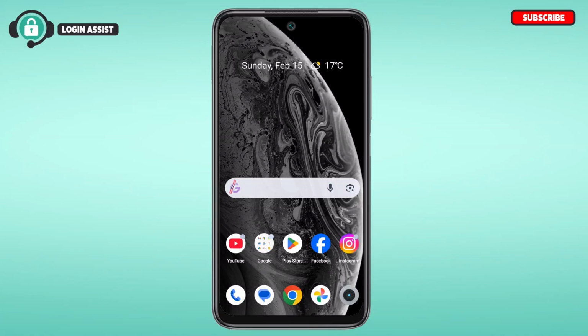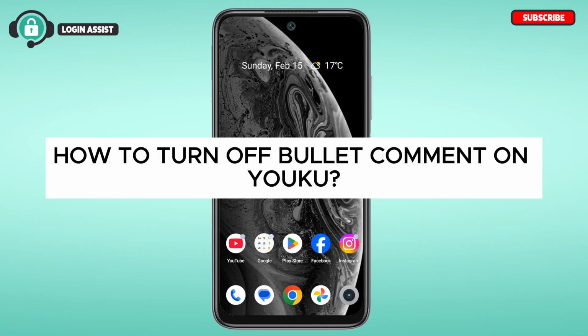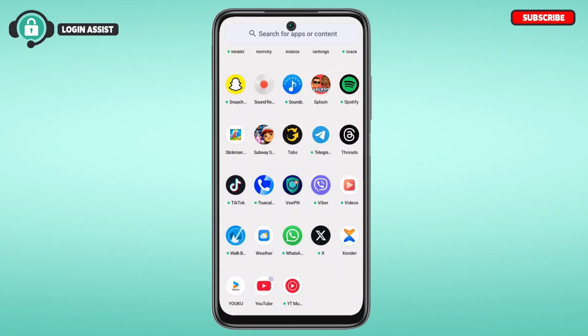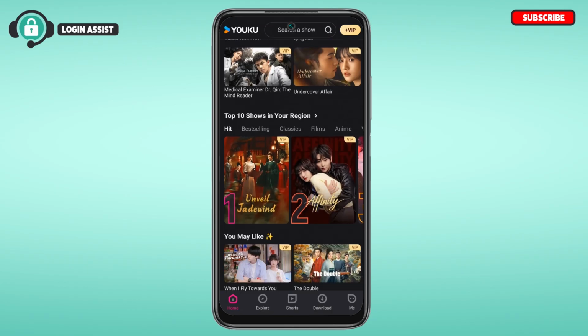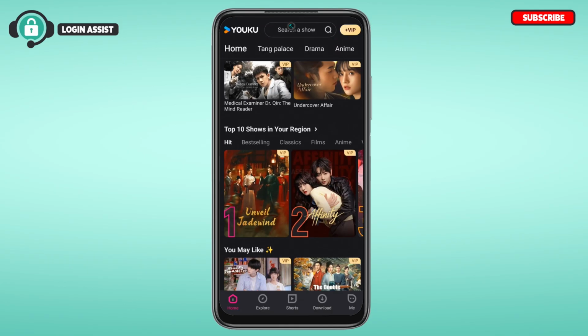In this guide video, I will show you how to turn off bullet comments on Youku. So first of all, launch and open the Youku application. You can see over here Youku application has been opened. Initially, you'll be led to the home interface.